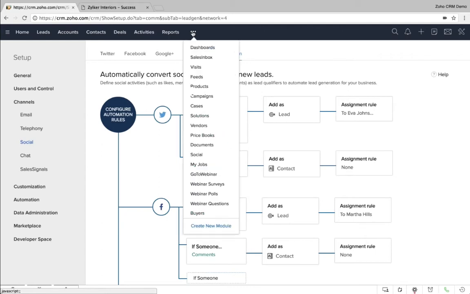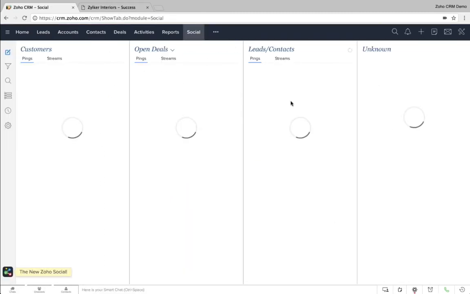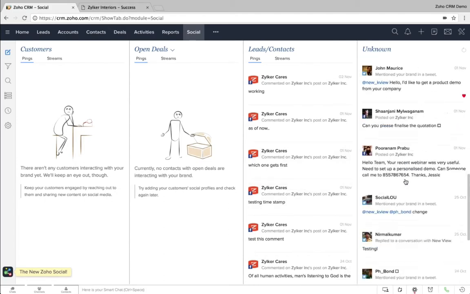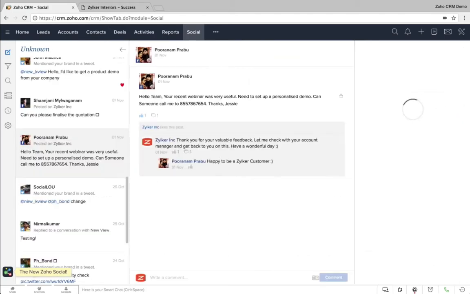respond to their post? Go to the social tab, which is available in the CRM, and here you can track all the posts from unknown customers, from your leads and contacts, from your open deals and your customers. To view the conversations that you had, you can just click on a particular post and you can see what they have posted and what you have responded to it.